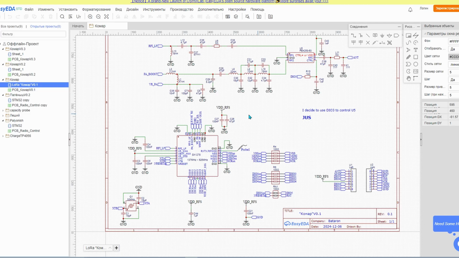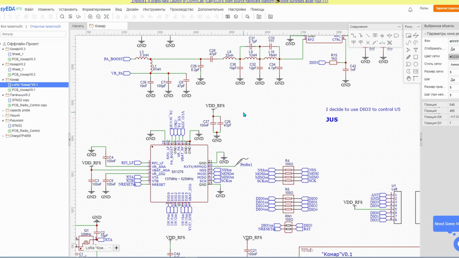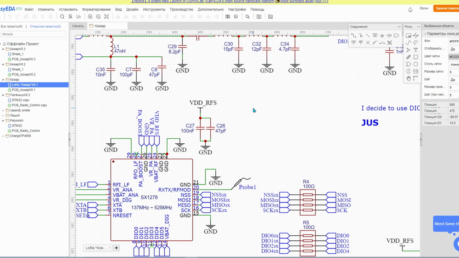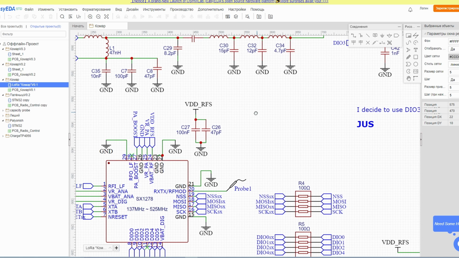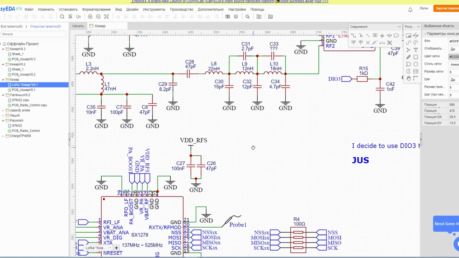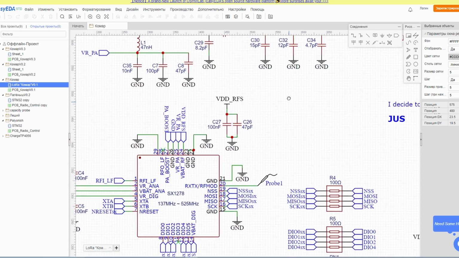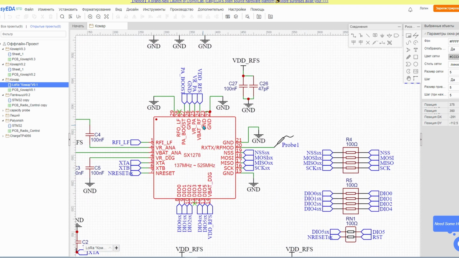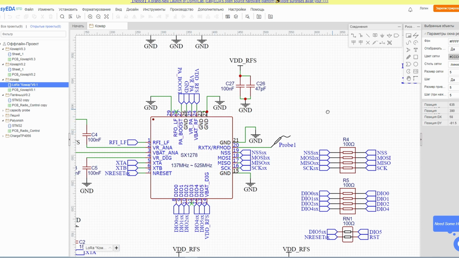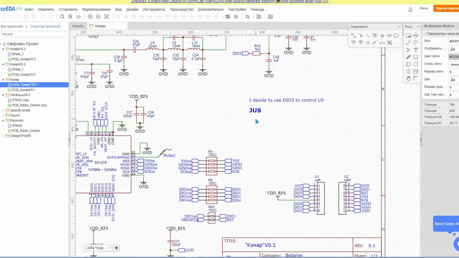I used EasyDA for drawing circuit diagrams and tracing. While drawing, I was not sure that the circuit would work, so I made 3 versions. In the end, all 3 worked. Tests will be in the next section. For example, let's consider Camar version 0.1. This is a schematic diagram.